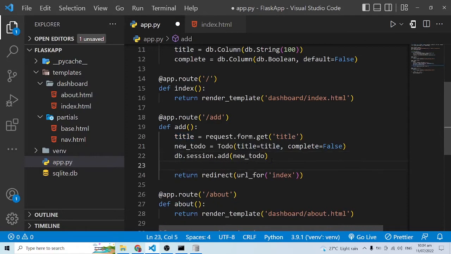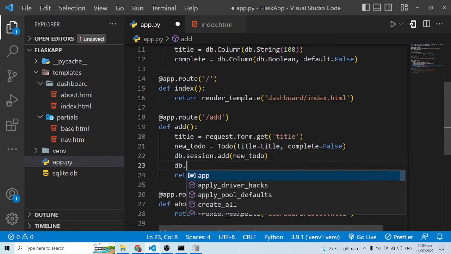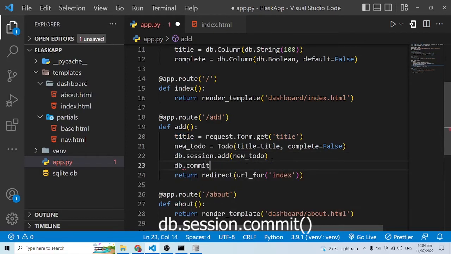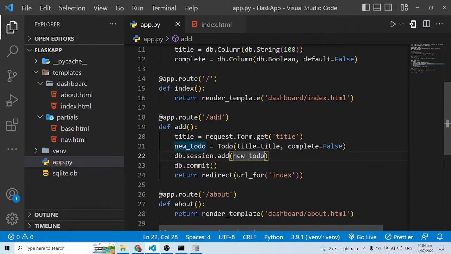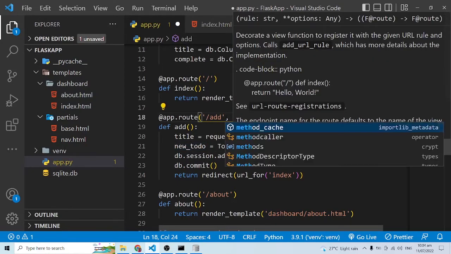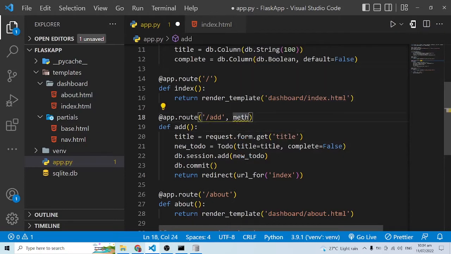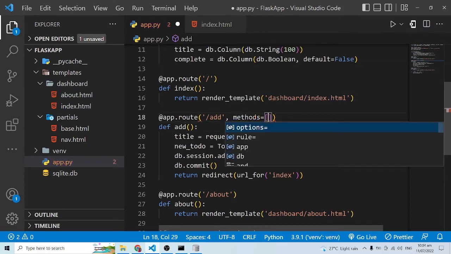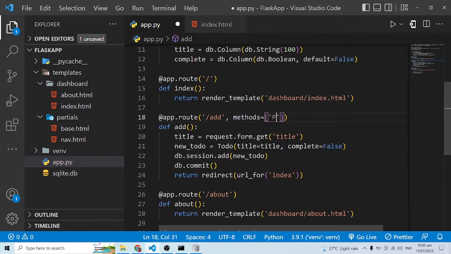And finally I'll do db.commit. There's a commit method over here. So this is just about it. But one of the things I will need to do is also to pass in a methods argument over here, and this is going to be a list. So over here I'm only going to accept the POST method.